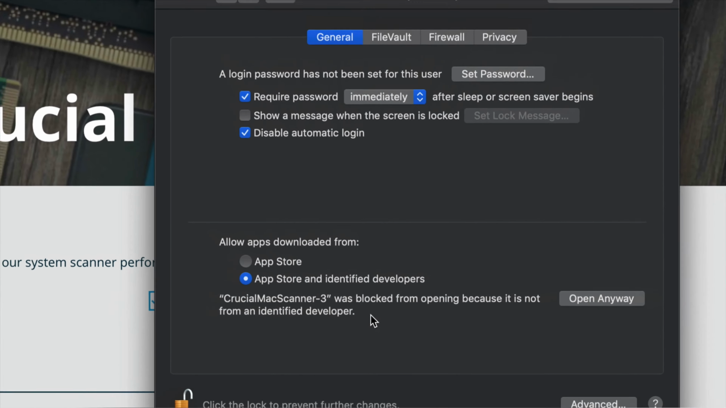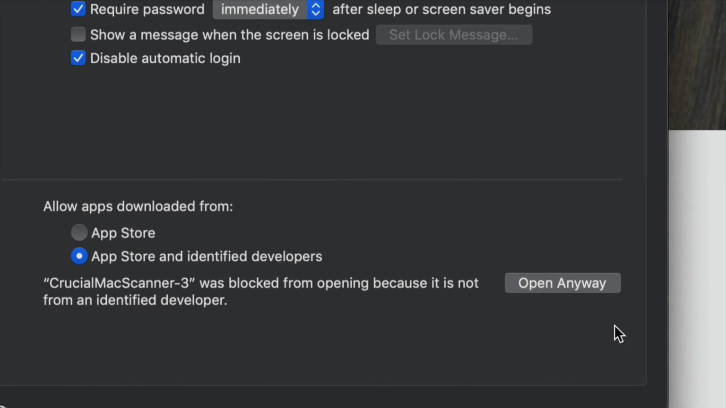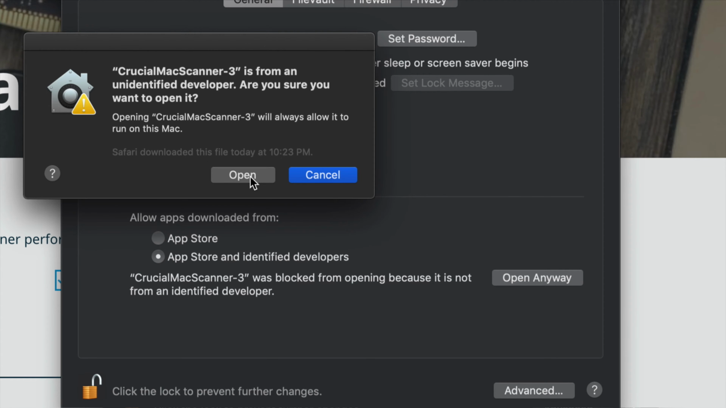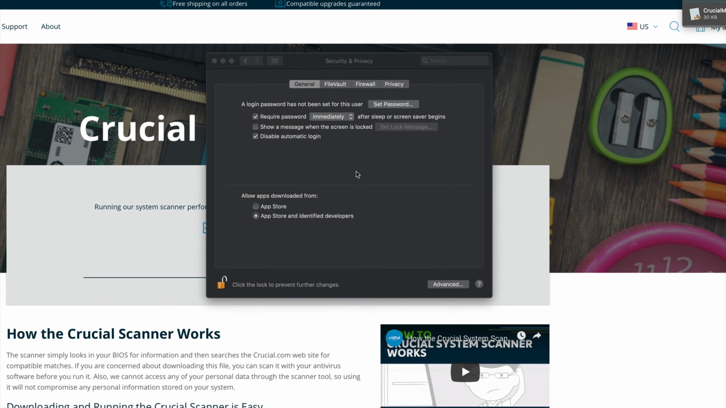All right, so just select the second option and leave it like that, and then just click on Open Anyway, and click on Open again. And there you go. The software has been installed.